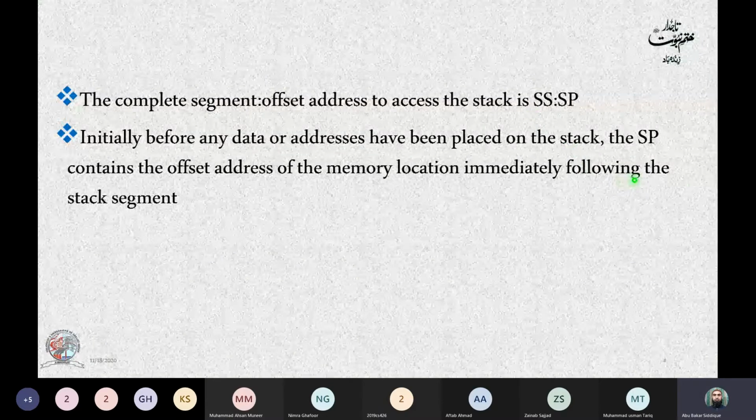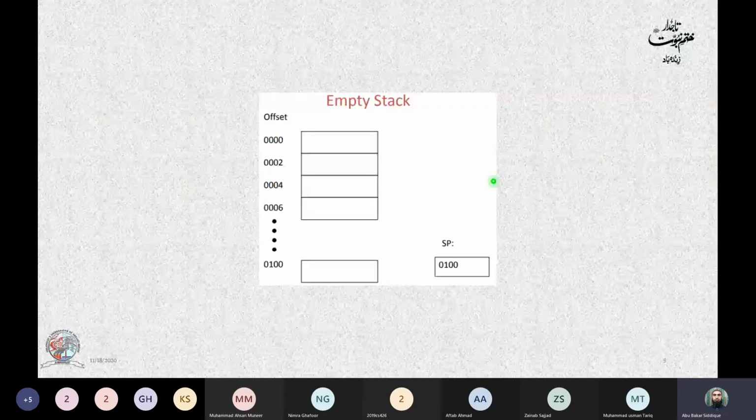And in a few minutes, we will see the memory diagram. Hopefully, you will make more sense of this statement then. This is an empty stack, and the initial address of the stack is the stack segment register. And then we have the stack pointer, which starts from the offset address and ends at the highest value in the stack pointer. If we have reserved 100 hex memory locations, then the stack pointer's initial value is 100 hex. So the stack pointer works this way.